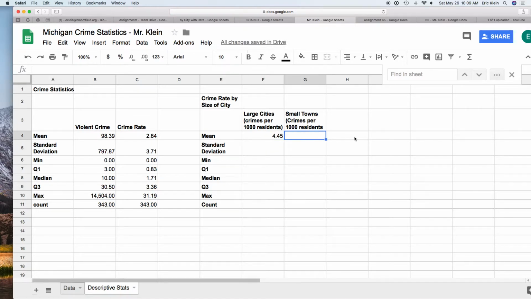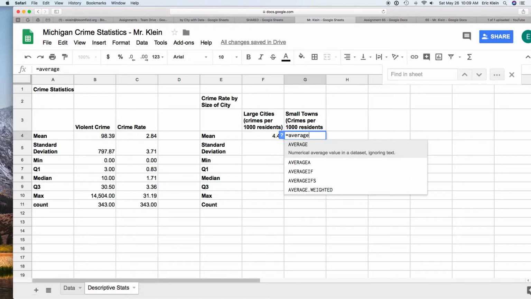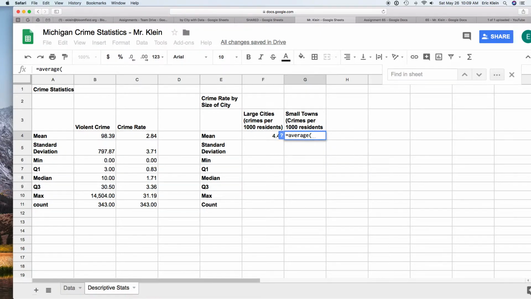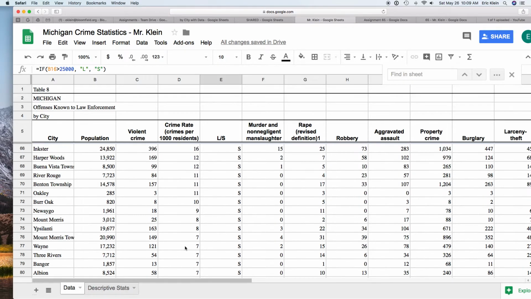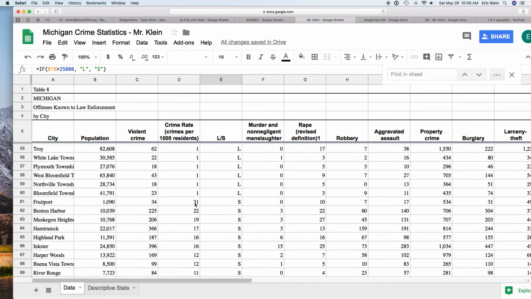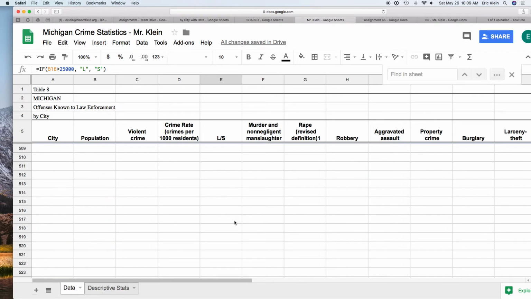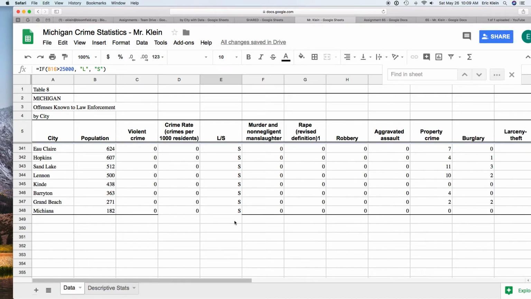And then here, for the small towns, I'm going to do average, same sheet, but now this is going to go D61. Notice that D61, right there, is where we have our first small city. And then we're going to go all the way down to the last one, which is D348.